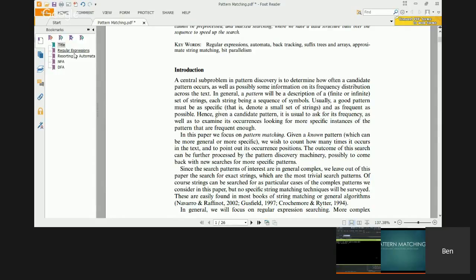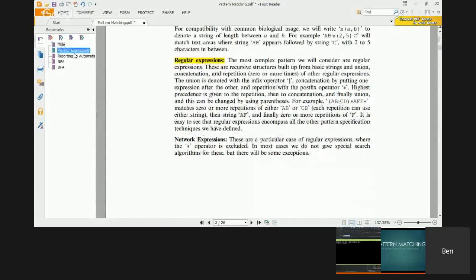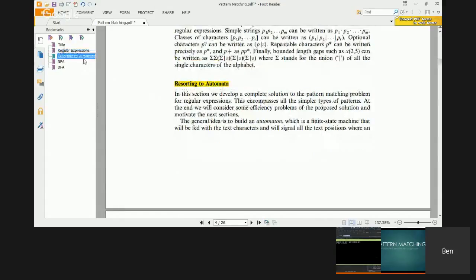But one of the most difficult patterns to look for is a regular expression. Regular expressions, we're familiar with those. It is the case where you have certain states, how they transition to other states, how they can be concatenated and separated, and all these other things, and or added. In order to search for those regular expressions, he has to resort to an automaton.